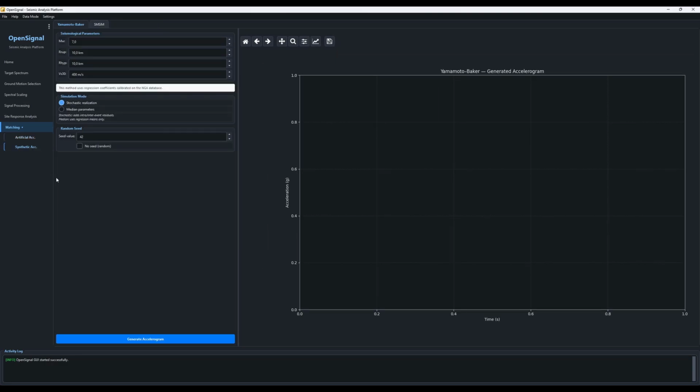Opensignal aims to improve productivity and reduce human error, making seismic signal processing more transparent and reproducible. So it provides a practical bridge between earthquake engineering research, numerical analysis, and professional seismic assessment workflow.